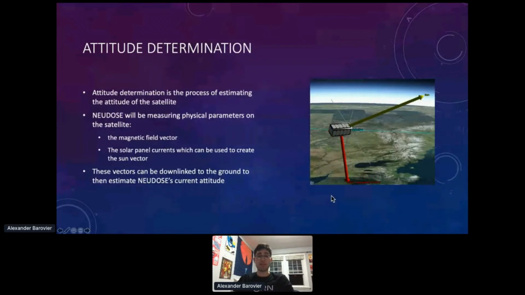The other thing we're doing is attitude determination, which is basically estimating what the satellite's attitude is. So this is a render of the satellite in orbit using SDK, which is our orbital modeling software. And in order to do attitude determination, we need to have some physical vectors. So on board the satellite, we can measure Earth's magnetic field vector, and we can also construct a sun vector from the solar panel currents. And then we'll downlink those vectors, as you heard in the comms presentation, and then we can actually estimate the attitude on the ground.